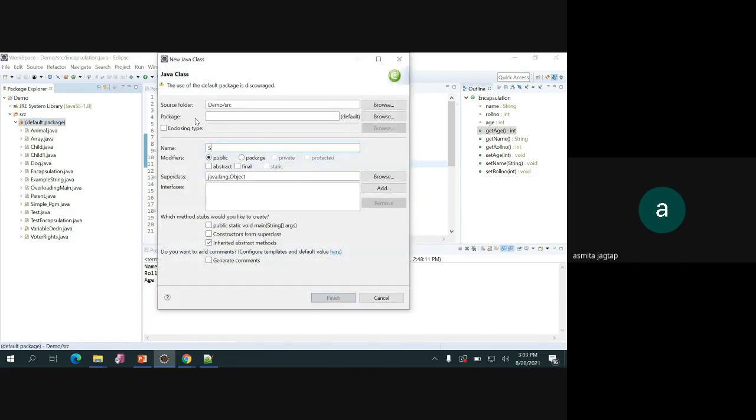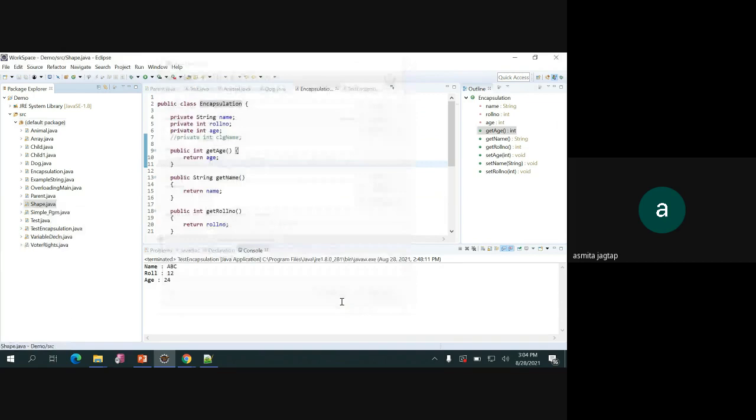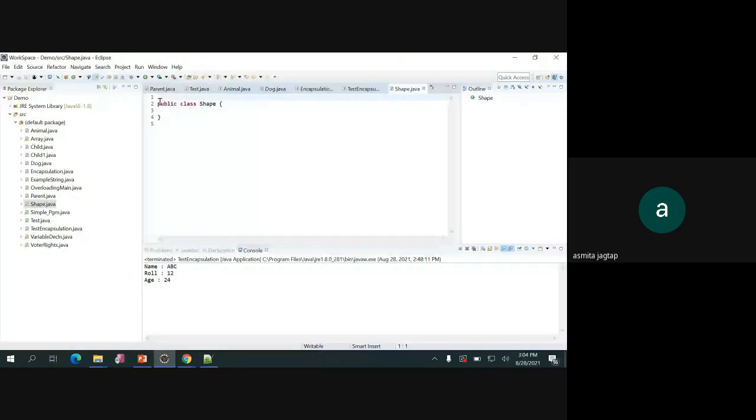Consider my class as Shape. Same example, we'll take the Shape class example, and I don't need the main method. So this is a public class. I make it abstract. Just use the keyword abstract. This class becomes an abstract class.